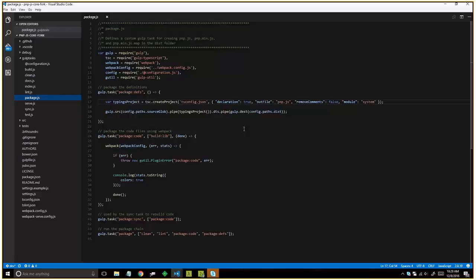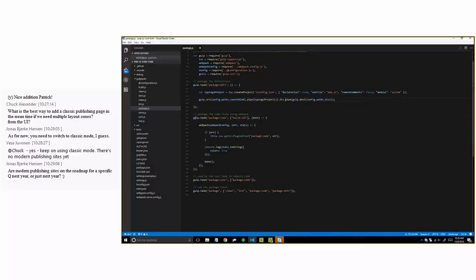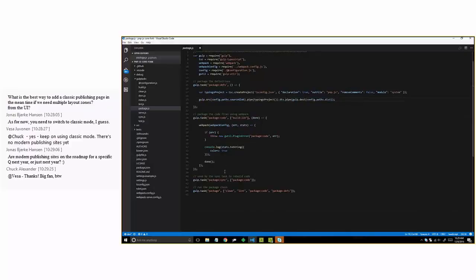So we've done a nice bit of cleanup here. The first one, we're packaging up the definitions. To make that happen cleanly, we still have to modify the TS config a little bit. This is the only place we have to do that. But then we're running the gulp source pipeline, as you would expect, getting the typings, putting them into the dist folder. And now the big change is we're using Webpack to package these things.